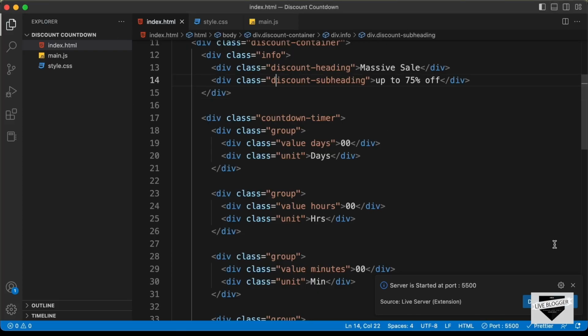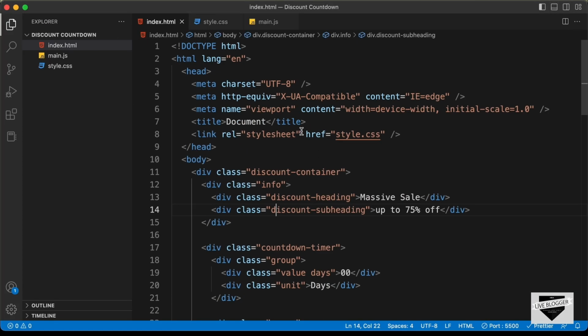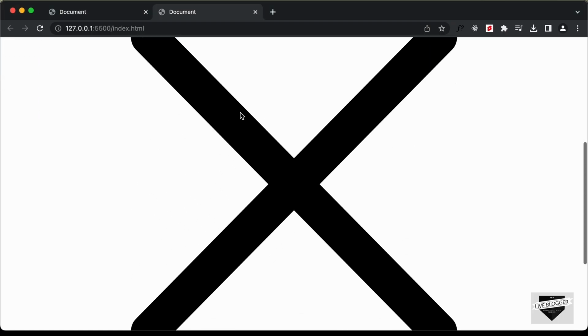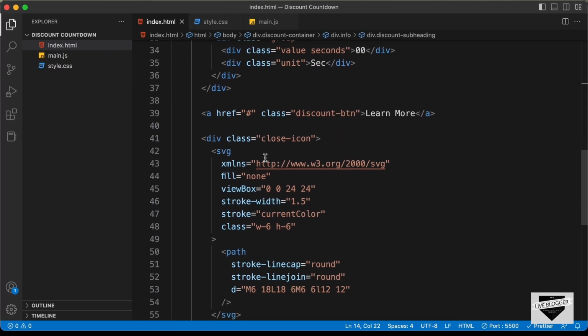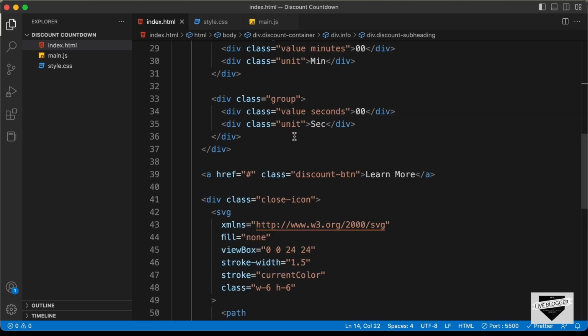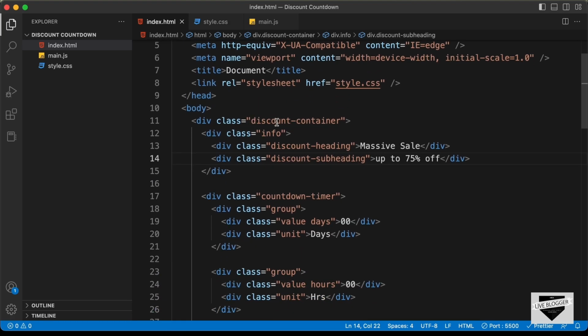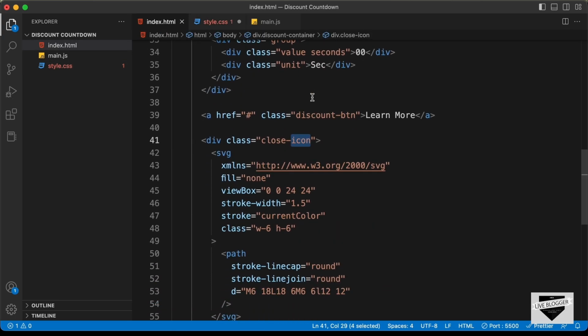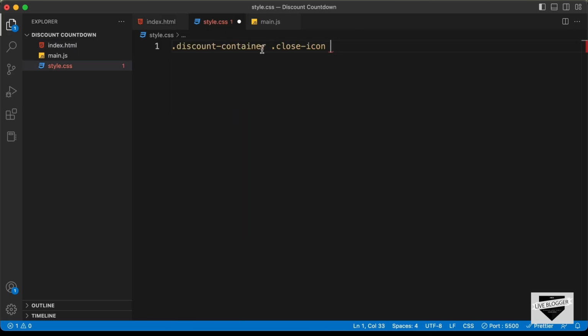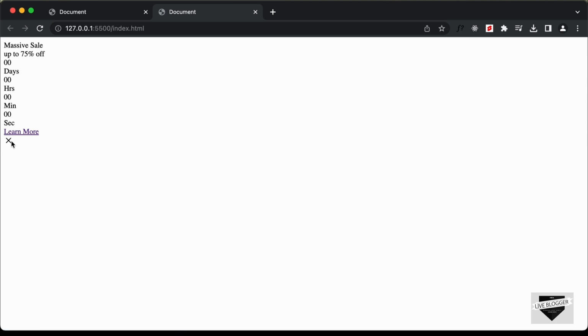So let's go back to our HTML. And here we can see we have already linked our CSS file. Now the first thing we will do is we'll just decrease the width of this close icon so that we can see all these elements clearly. So for the close icon, we have this division with the class of close icon. And it is inside this container division, discount container. So let's go to our style.css file and let's type discount container close icon, or I'll just change this to close btn. So here let's type close btn and let's change the width to 20 pixels.